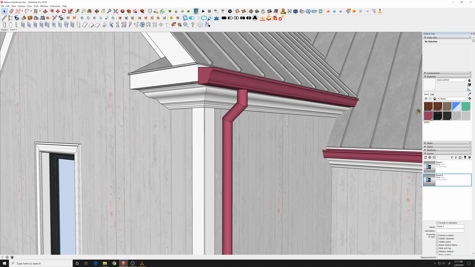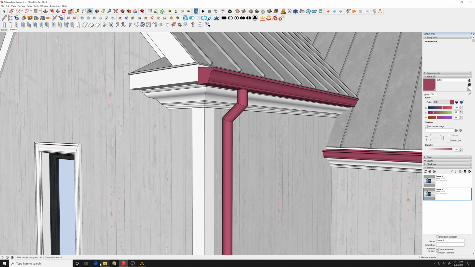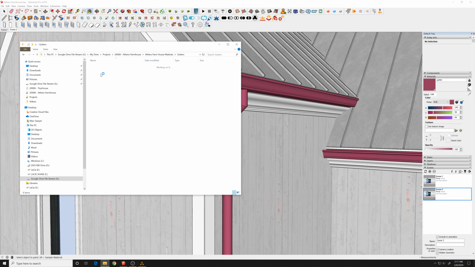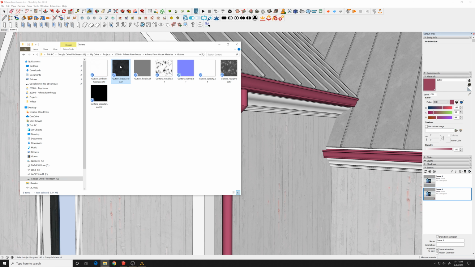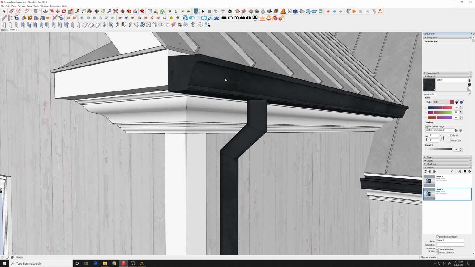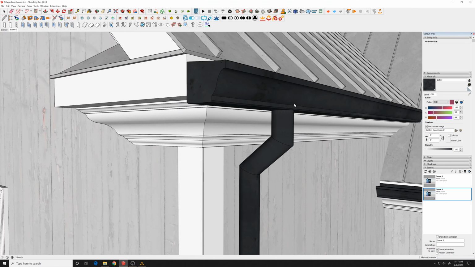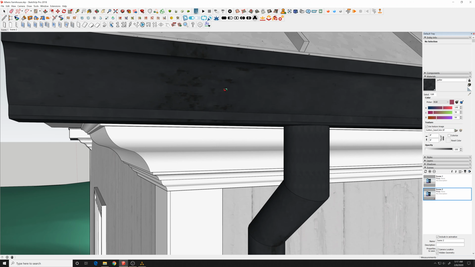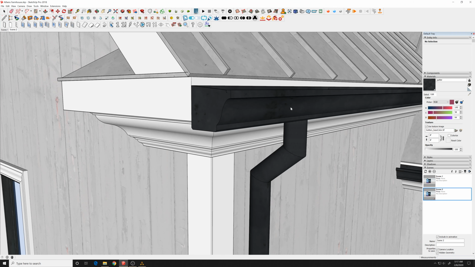So now I'm going to apply this gutter downspout color to this magenta material. Drag it into the texture, so it's a pretty dark metal color. Looks pretty good. You can see some variation on that metal and kind of a random pattern, which is nice.